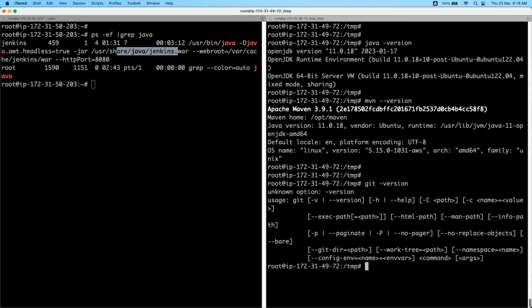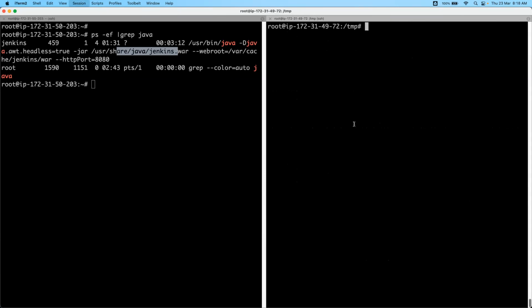Okay, it is hyphen version. Sorry. Now you see this, team, all the necessary tools are now installed, right? All the necessary tools are now installed on the second VM as well.